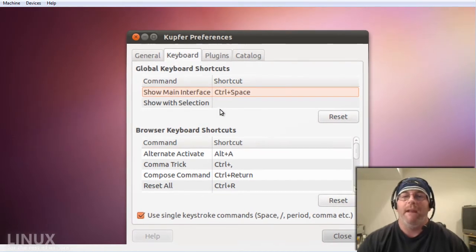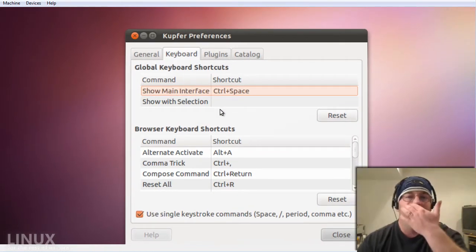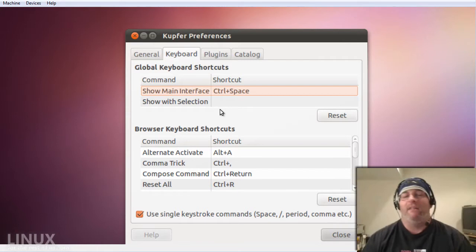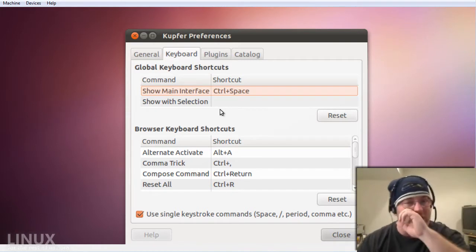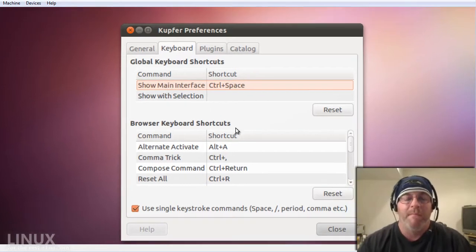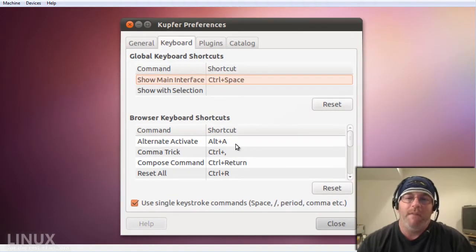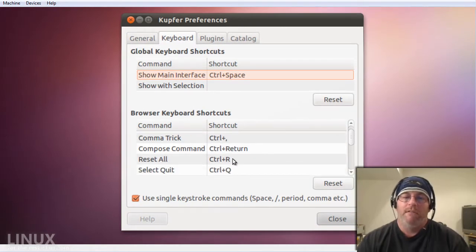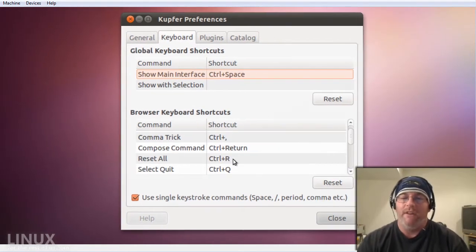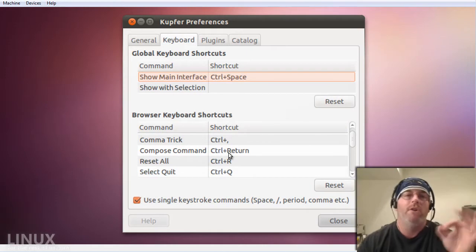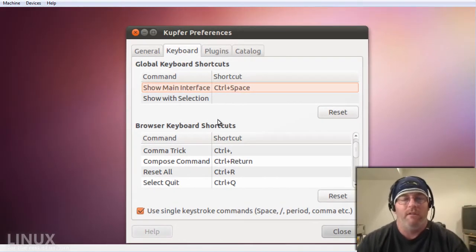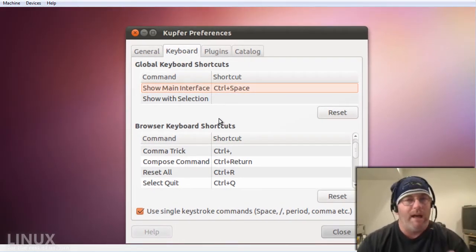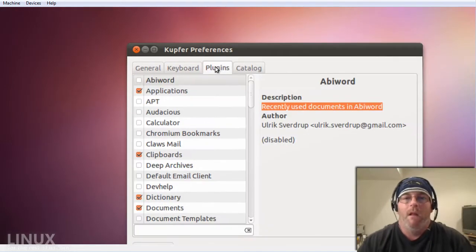Keyboard, to show the main interface, Control and space. That's how you activate it. No matter what application you're in, Control space, it pops up. You can change what application it is also. They have commands like select, quit, reset all. These are commands you really don't need. As long as you can Control space and start typing, you'll find a lot of use out of this application.